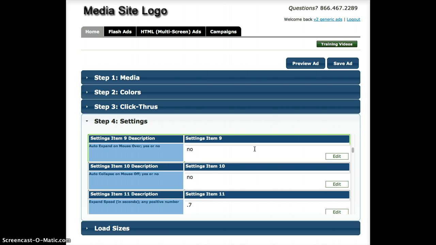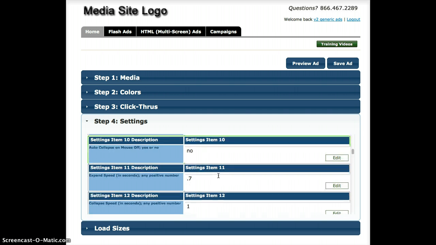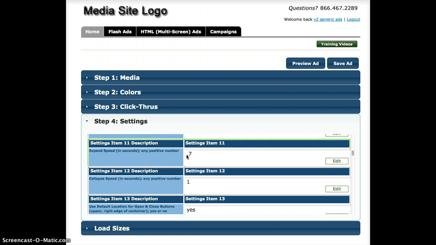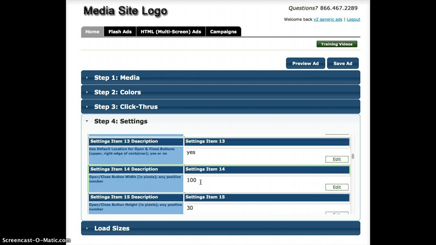This will simply activate the expand and collapse when you mouse over or mouse off of the ad. Next up, expand speed. We happen to have this at 0.7 seconds. You can adjust that to be anything you like, as well as the collapse speed.